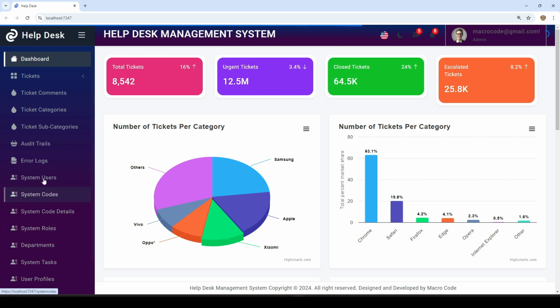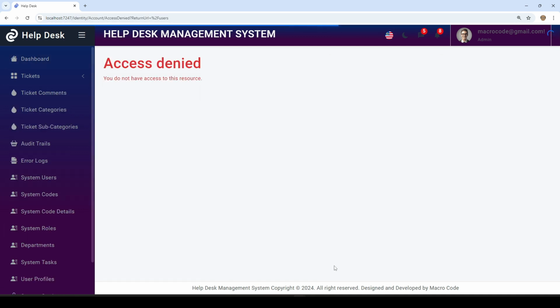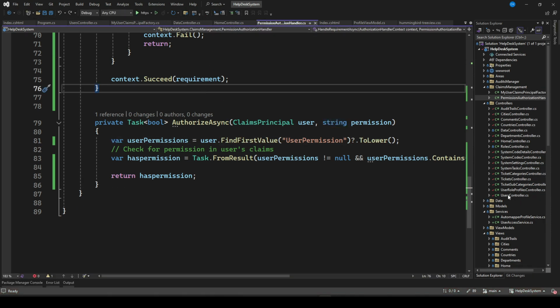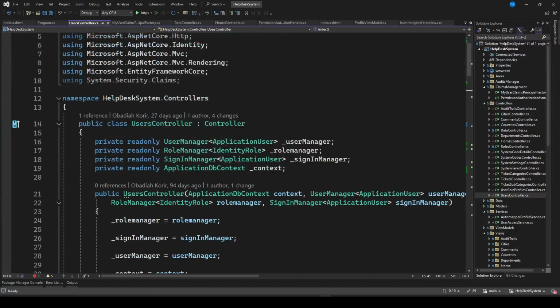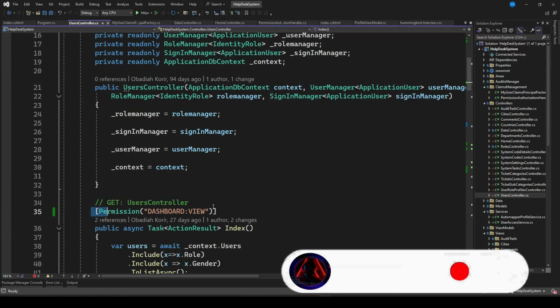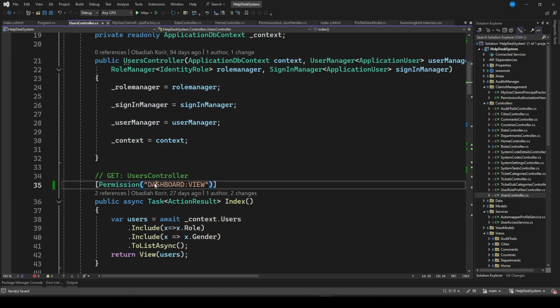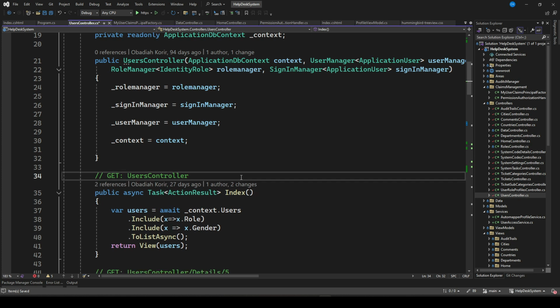So if I just go to system users, you can see I'm getting that access denied. But you guys might be wondering, why am I getting that? So if you go to users controller, you can always annotate these permissions. You can see now, this is where we are now diving into permissions. So you can always provide, maybe you check the permissions, assuming you want the user to be accessing a dashboard and the view. So if you go back to the users, we need to check this particular user if they have that permission. But I want us now to remove that.